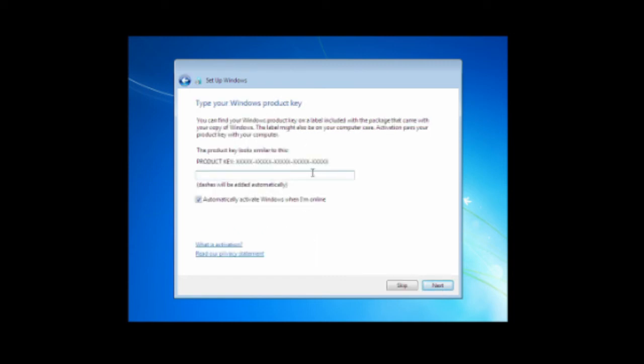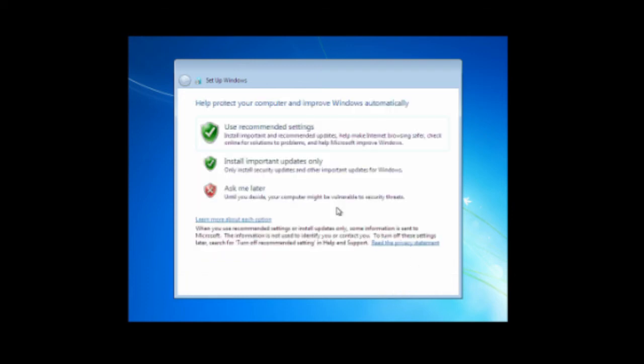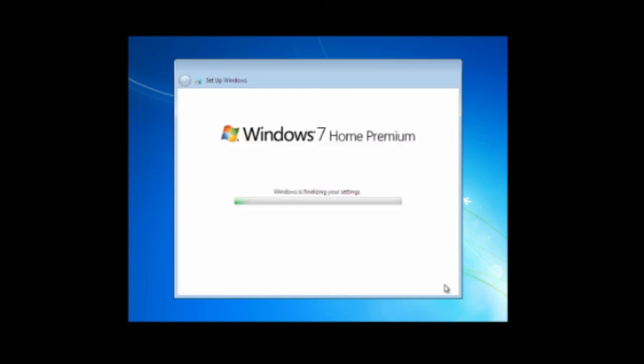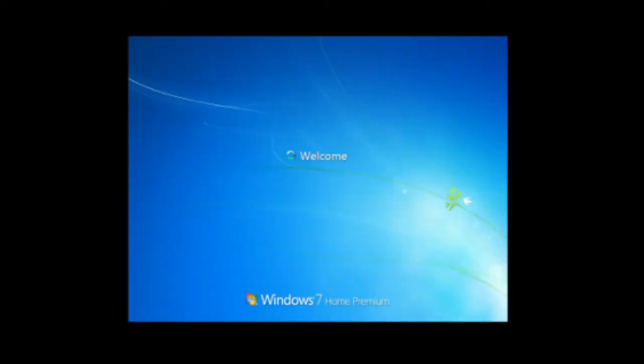And now it wants my product key. So this is where I would put my product key in, but for now I'm just going to say skip, and I'm going to say ask me later on the settings, make sure I have my time zone right, and hit next. And in about a few seconds we should be at our desktop.